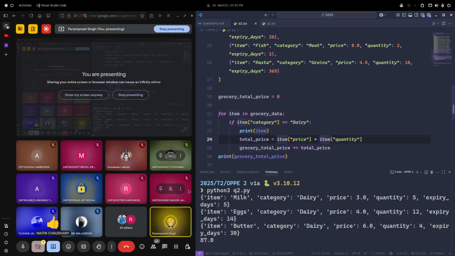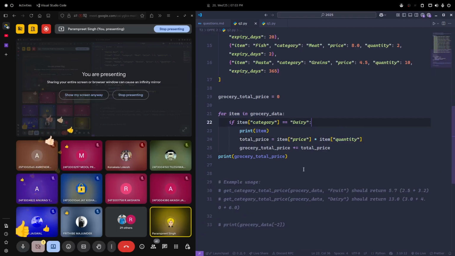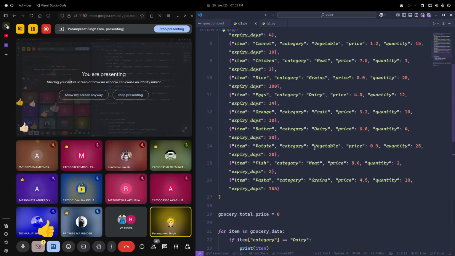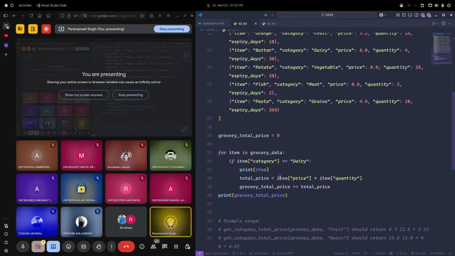Okay. Only one, two, three. Okay. So now the question was to write a function that accepts a category and returns the total price of all items in that category, from the grocery data.